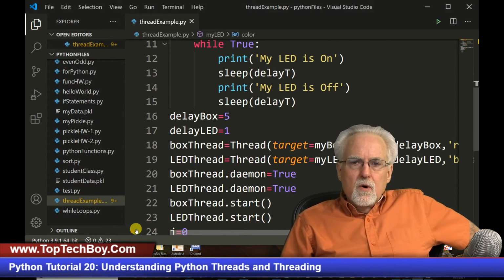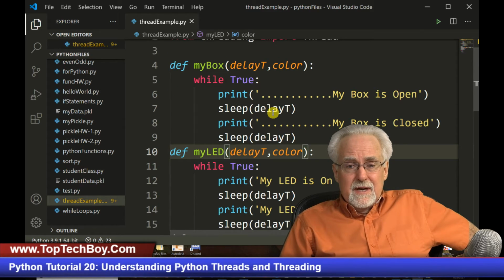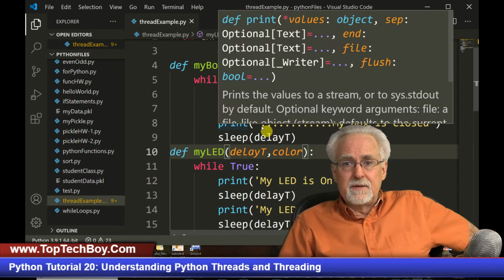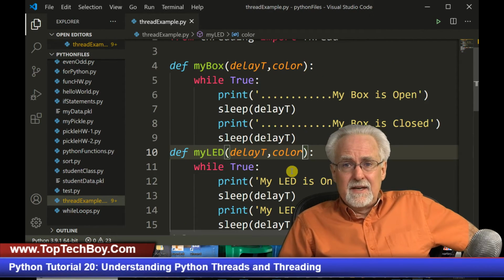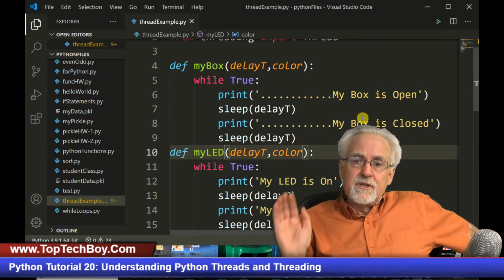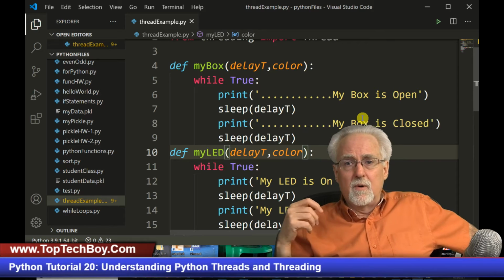Now, in a real program, what you would do is this first function might be like read the GPS, and then the second function might be like read the pressure sensor, and this one is up here constantly measuring the GPS device. This one would be measuring pressure. Now, in that case, you have to pass data out of your thread back to the main program. And the way you would do that is you would create a class.